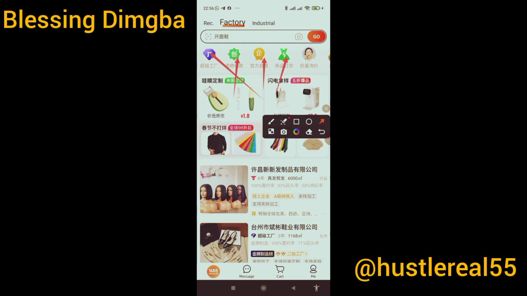I will be explaining what this yellow icon means and what it stands for. Now I'll be clicking on this yellow icon. Let's see what it means. Like I said, it is called cross-border customization. This is where most of these manufacturers and factories display their products. If I click on it, it will open.